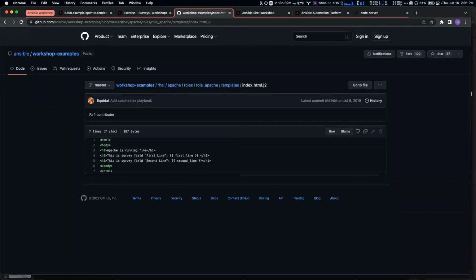Anyway, so you can see this is very simple how the templating works, straightforward. Any questions about that before we move on? No. Let's say no. Okay. All right, moving on.